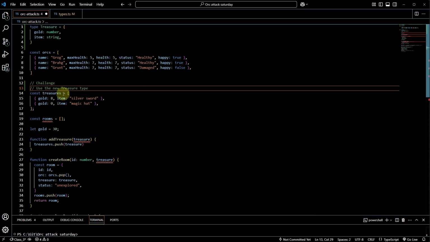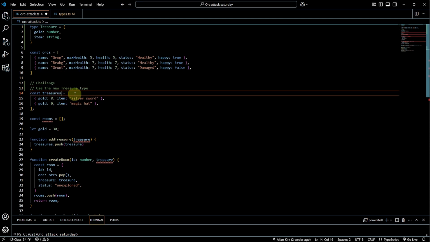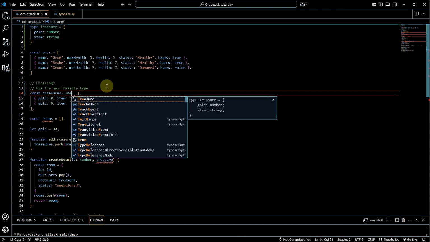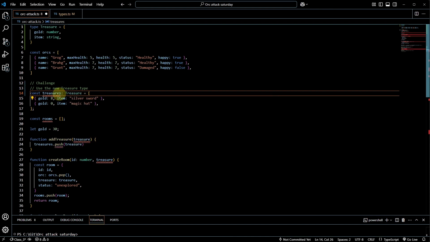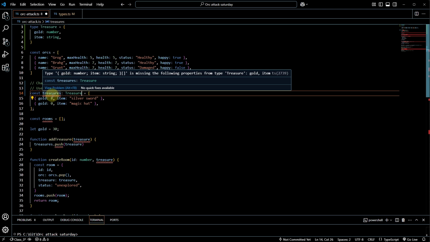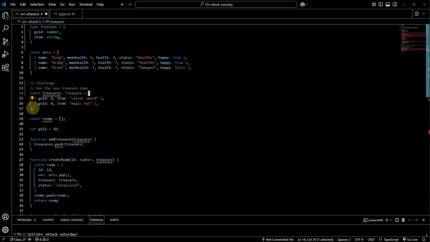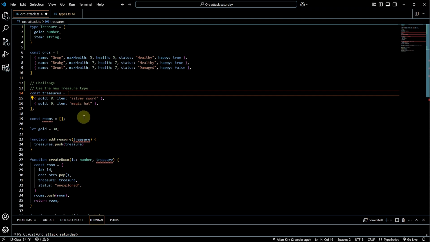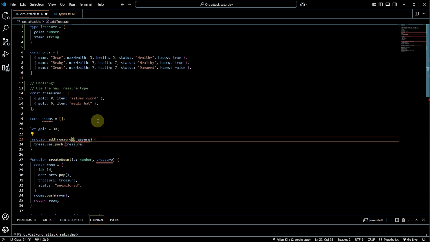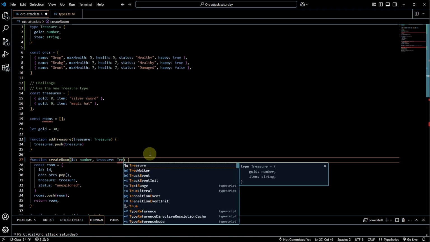Okay, so the first place we think we might be able to use it is right here. But if we try to use it here, it will complain and say treasures is not a treasure type, because treasures is an array. It's like a list of something. It is not just one treasure. So we cannot put that here. We'll talk about that later. But here, where I say add treasure, the treasure I grab here is a treasure type. And my create room is also a treasure type.